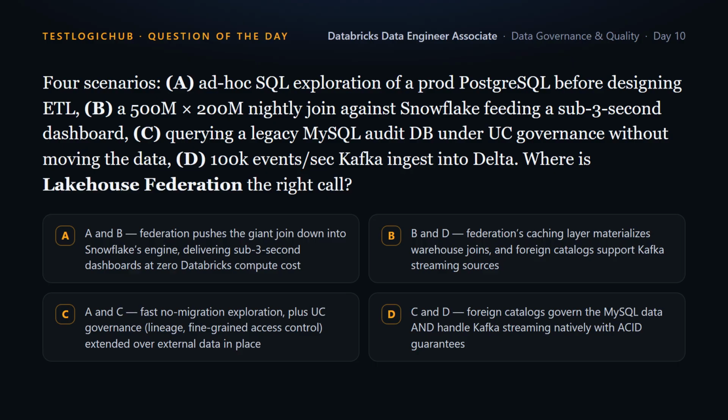Question 10, last one. 4 scenarios. A. Ad hoc SQL exploration of a production PostgreSQL before designing an ETL pipeline. B. A 500 million by 200 million row nightly join against Snowflake, feeding a dashboard that needs sub 3-second queries. C. Querying a legacy MySQL audit database under Unity Catalog governance without moving the data. D. 100,000 events per second of Kafka ingest into Delta. Where is Lakehouse Federation the right call?